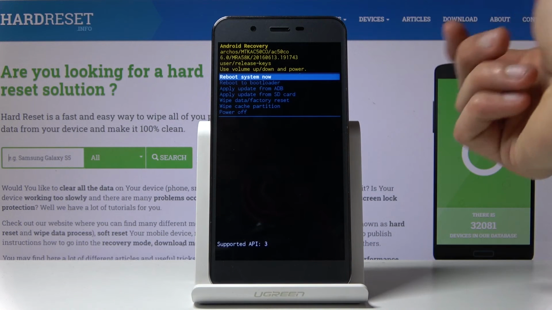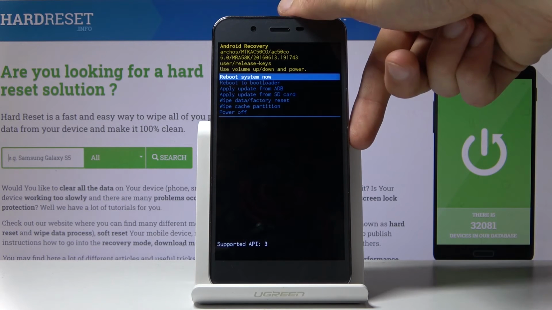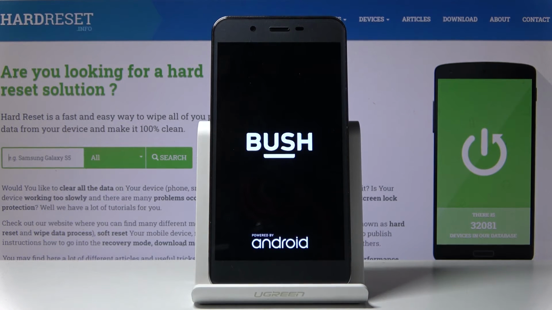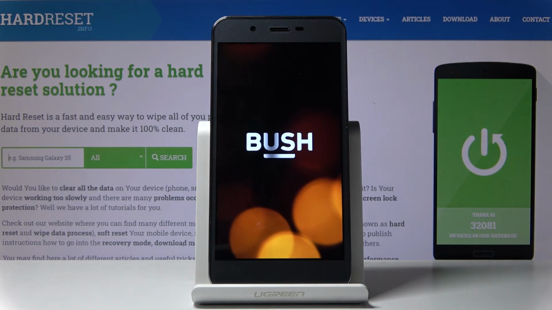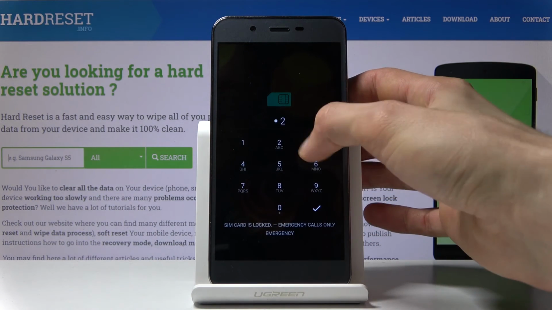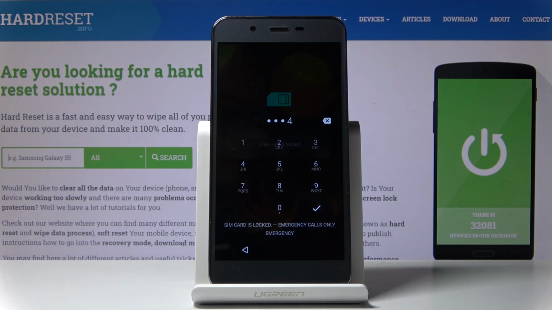So as an example, I'll just reboot the system to leave this mode. So once selected, power key, and it performs that selection. And you can see we're back in the Android. So that is how you would access and also leave the recovery mode.